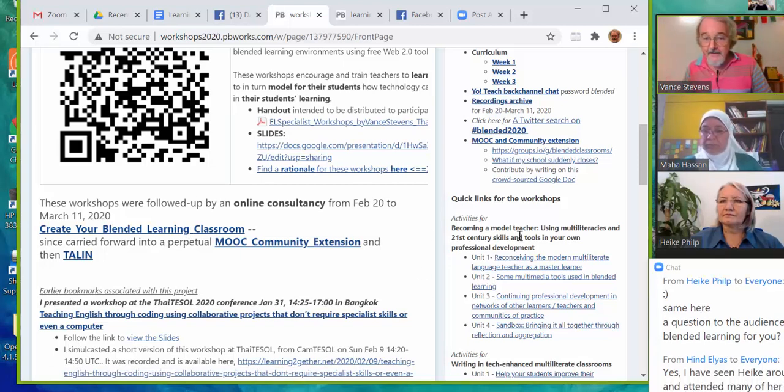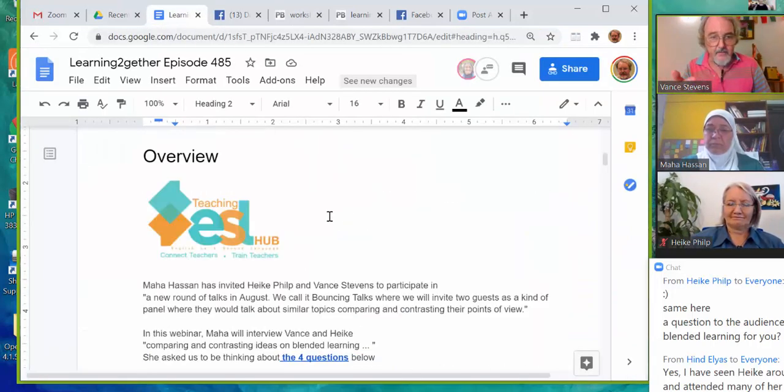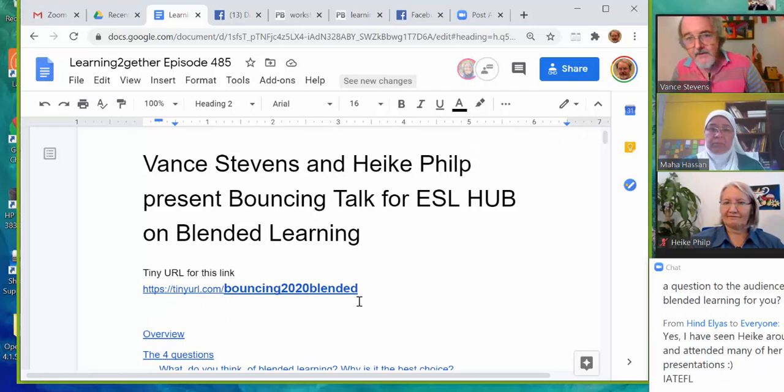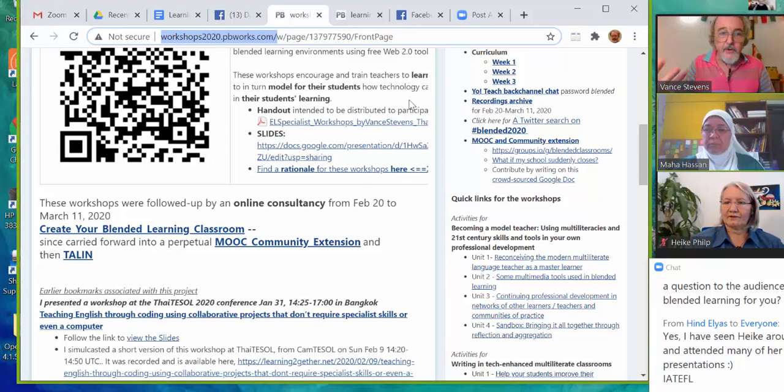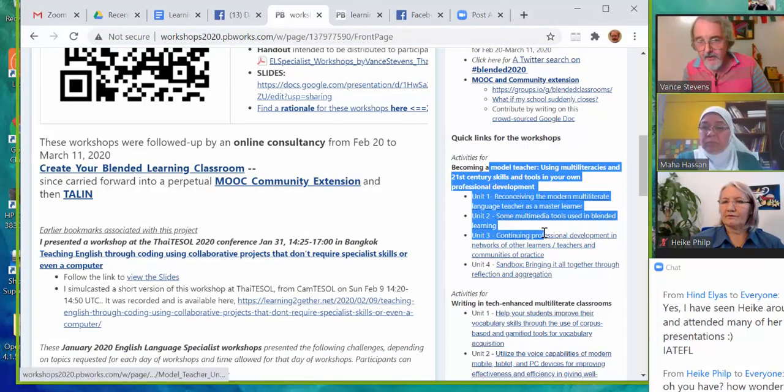This is workshops.pbworks.com. If you just go to this document right here, you can see all this stuff. All the links are there. Go to tinyurl.com/balancing2020blended if you want to follow along here. And if you go to workshops2020.pbworks.com, all the workshops I gave are in the sidebar over here.